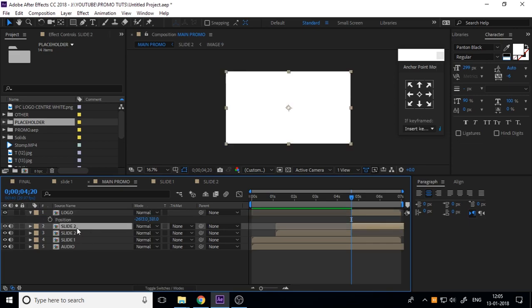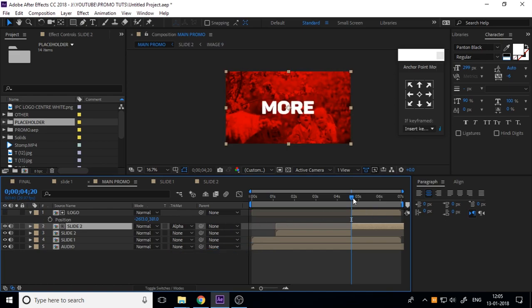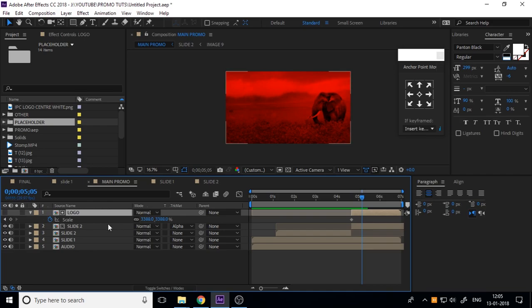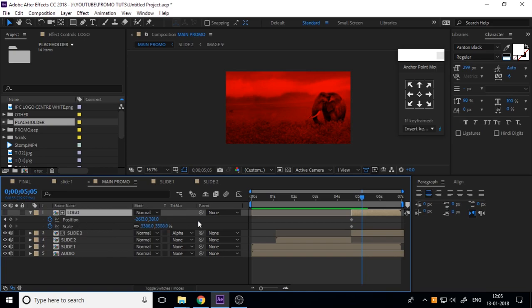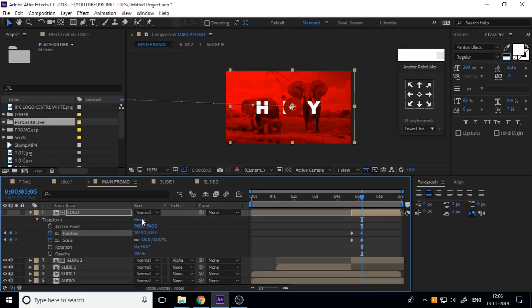And now select the slide split layer and go to track matte, alpha matte, then add a position key and scale key at this time. And if you press U on the keyboard you can get both values, position and scale, and make it 100, and also set this to 0 or anything. If you got this, you can reset everything to 0 for base level.